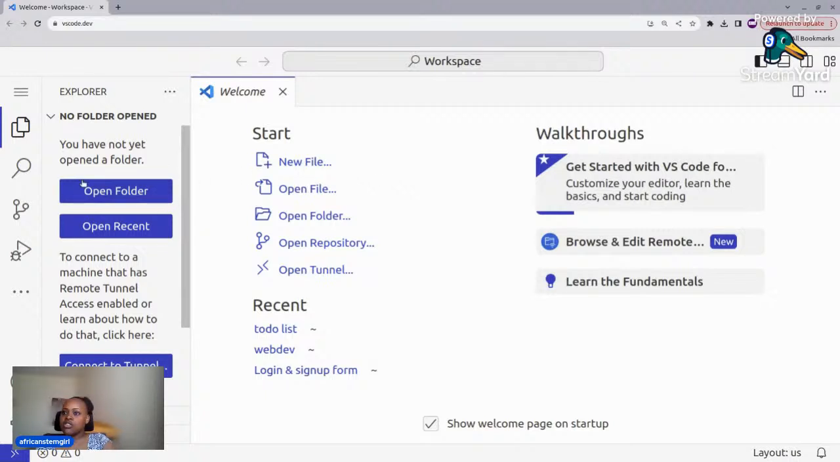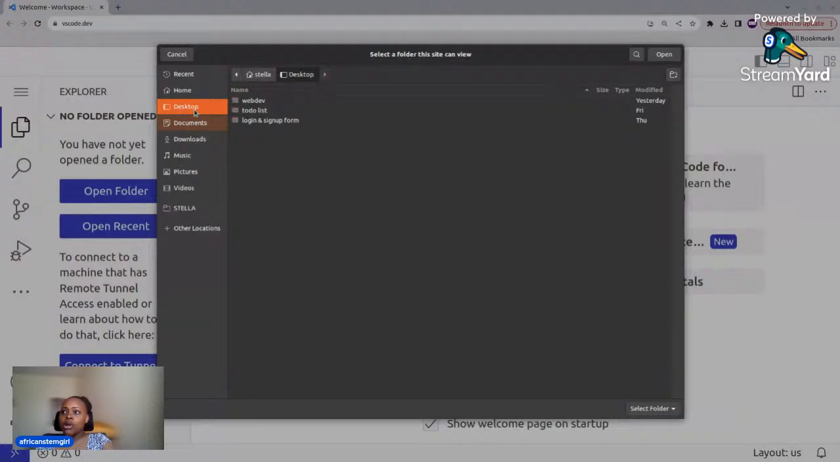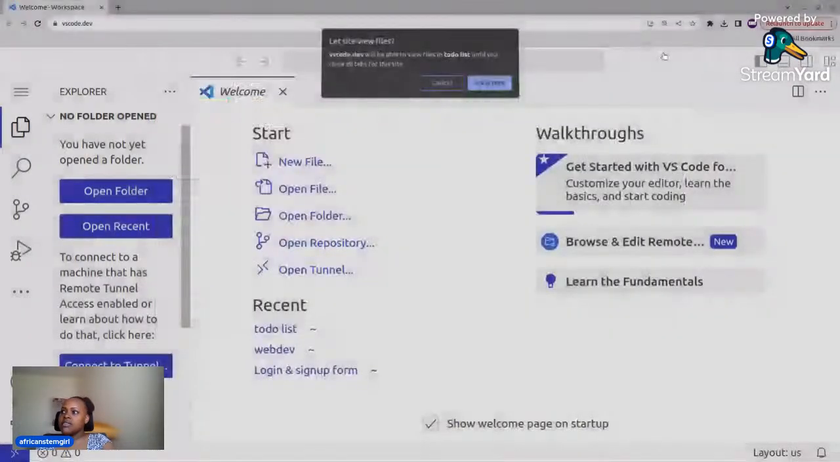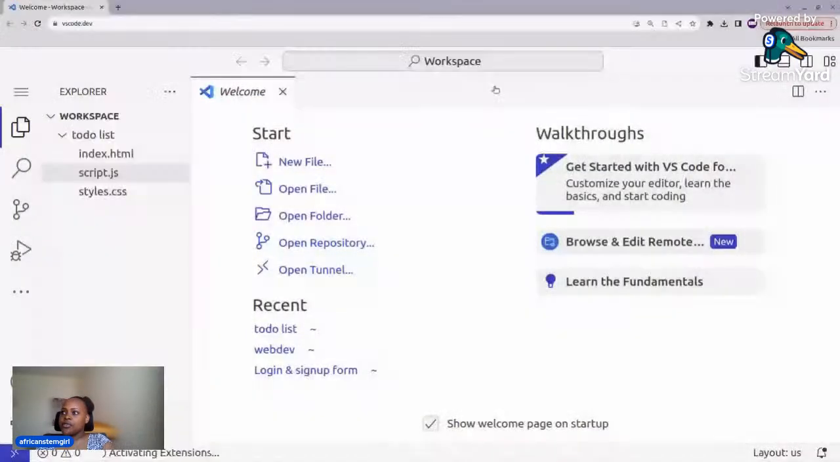And to do that, I just click on open folder. So I had stored my to-do inside the desktop. So I'll go to-do list and click open. Let's say view files. So automatically I do that, I am able to see that there are files which are now here.